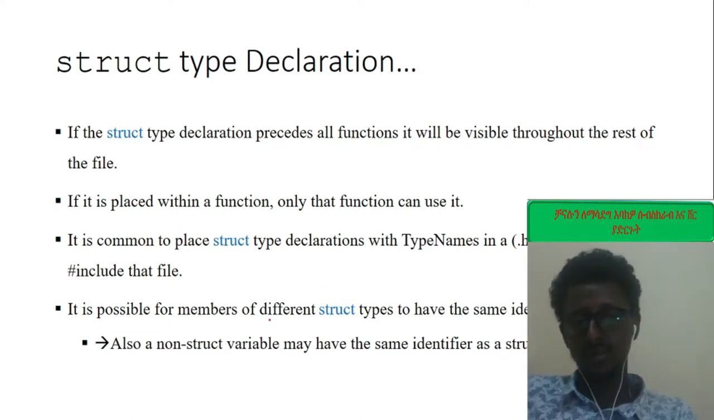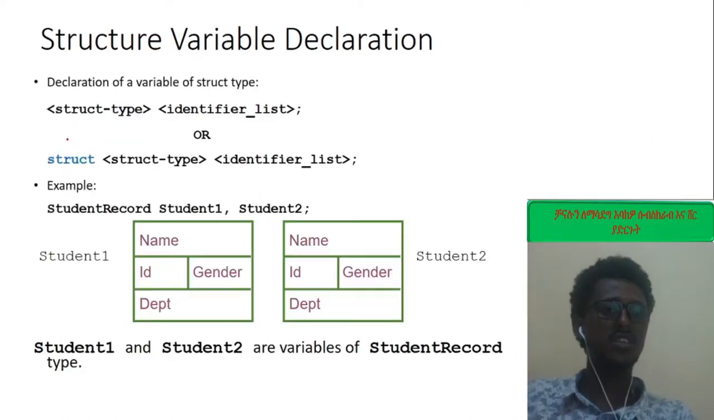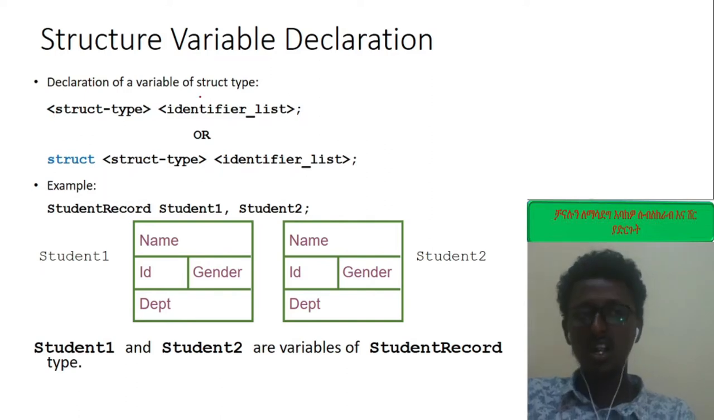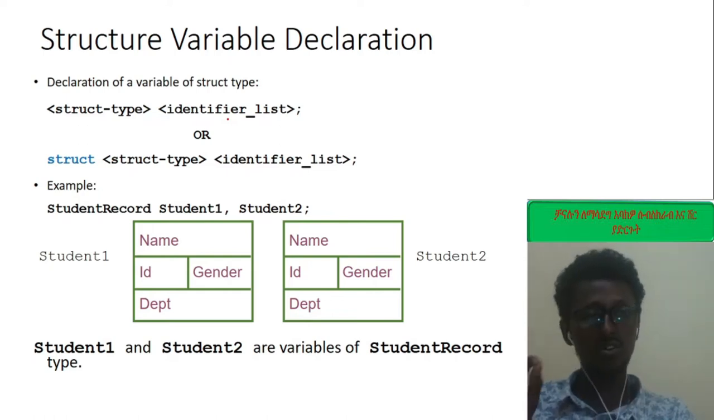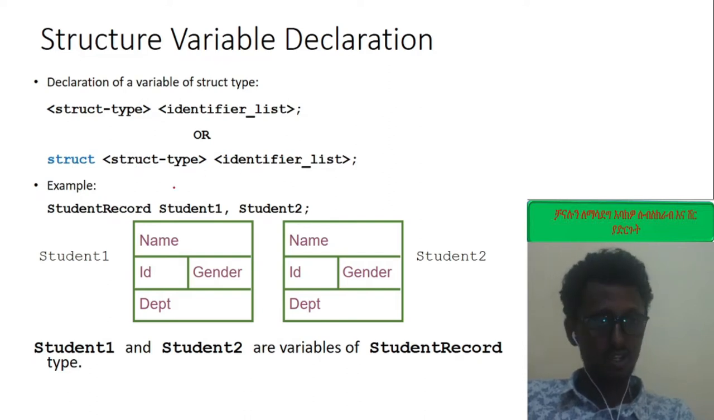It is possible for members of different structure types to have the same identifiers. Also, non-struct variables may have the same identifier as a structure member. Look at this as an example. Struct type, struct name. This struct name should also follow the rules of identifiers. Struct type, identifier list. Look here, example: student record, student1, student2. Student1 has its own attribute, student2 has its own attribute or value. So student1 and student2 are variables of the student record structure type.